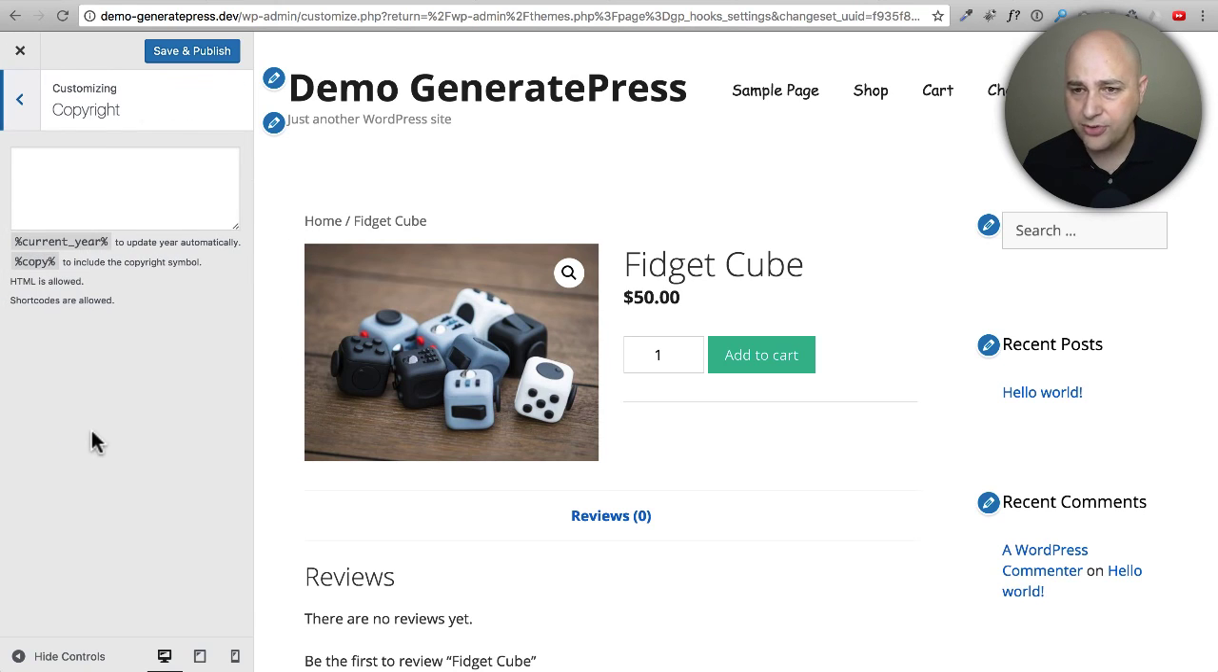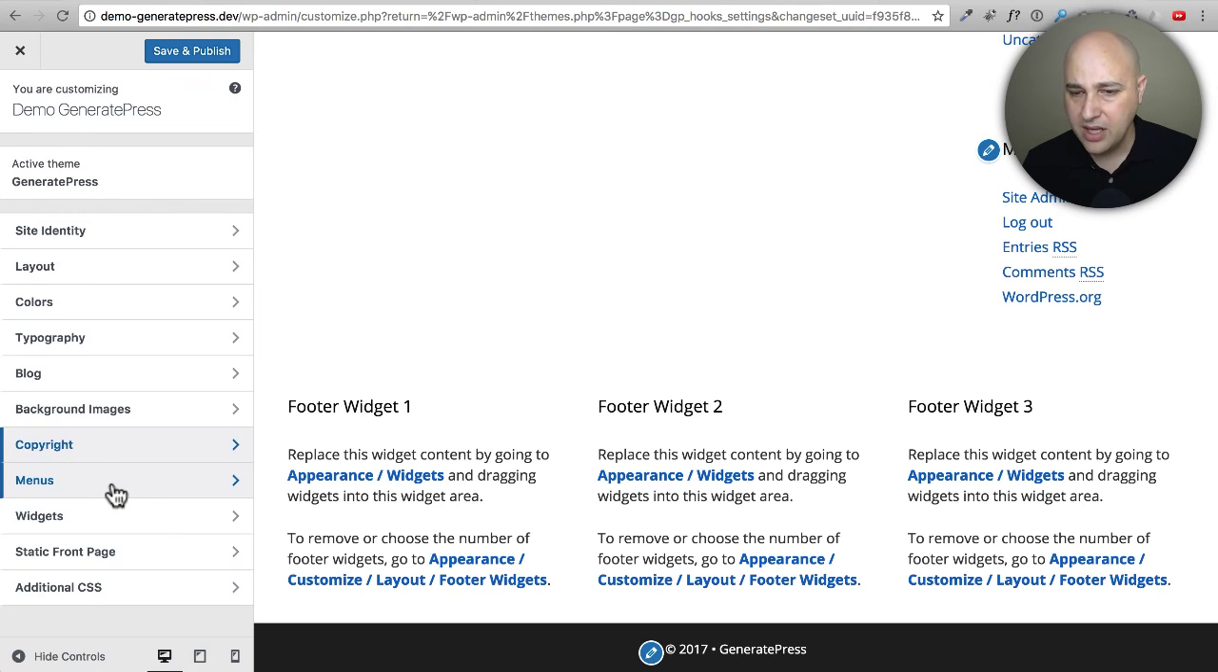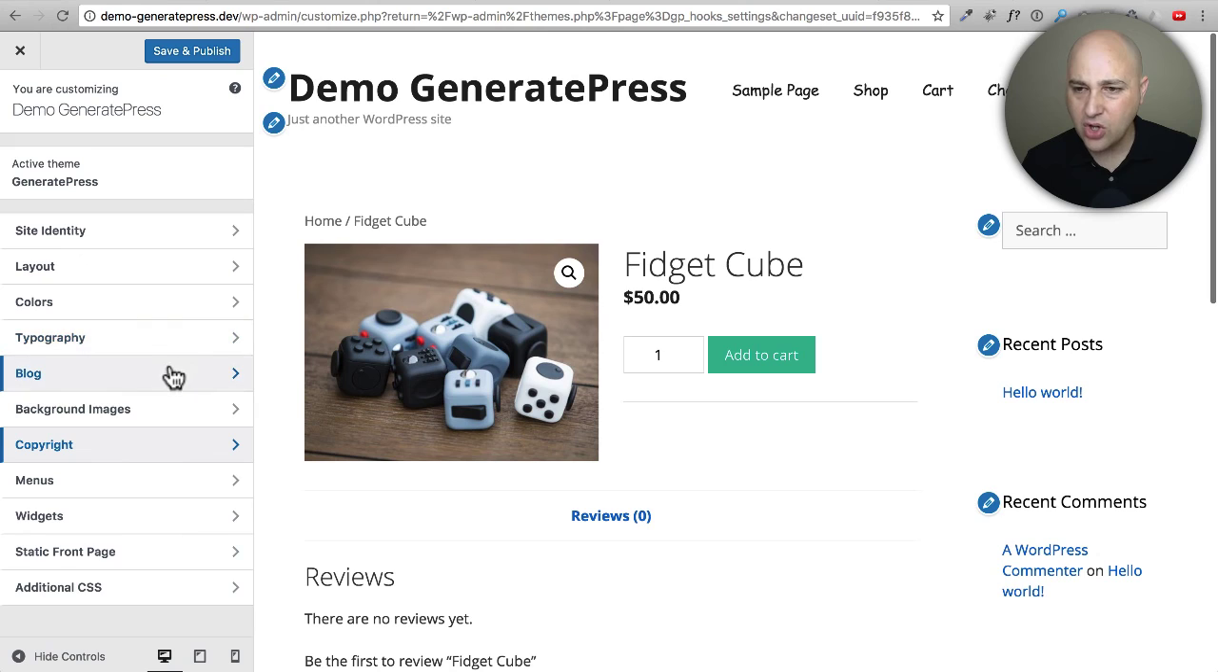Okay, here's the option for your copyright. You can pop in whatever you want. If you scroll down, by default this is what it's going to say, but you can put in whatever you want there. Menus, that's the typical WordPress widget. Additional CSS, this is all WordPress stuff right here. So you can see how it's all kind of logically organized. If it's a layout, it's going to be found under layout. If it's a color, it's going to be under colors. And if it's the font or the typography, you're going to find that in typography.